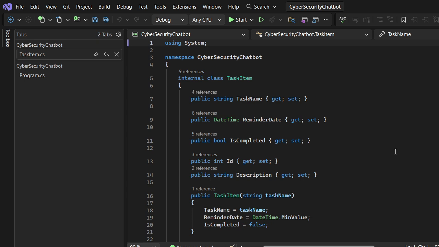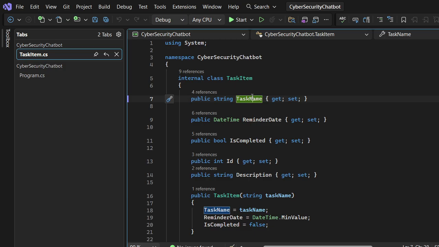The second one is called task items. This class represents a single task in the system. It is used to store the structure and data of a task. You can see it has different types of properties, which are data fields. The first one is task name, which stores the name or title of the task. Then you have reminder date, which stores the date for the task reminder.